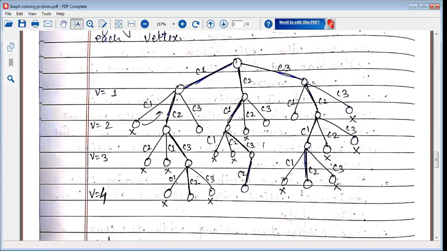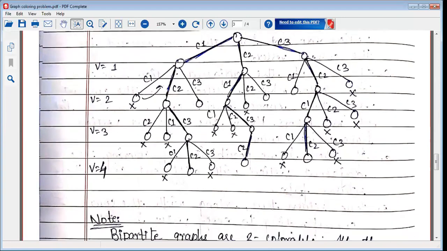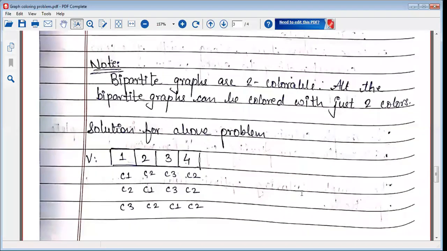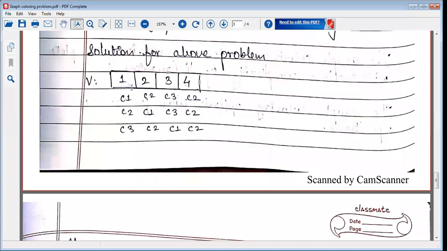Once you have drawn the tree and you have got multiple answers, the question is how to keep everything in the form of a solution. So how are you going to write down the solution? This is how we write it down: if I have vertices 1, 2, 3, and 4, I can simply write down the colors through which we have colored all the adjacent vertices.